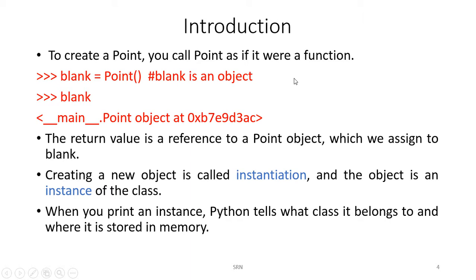Now, once we have created a class, we should be able to declare an object. How do we do that? It's just like calling a function. Write blank equals point, with empty parentheses. Here blank is an object of the point class. Now type blank at the command prompt. It shows this output. What does this mean? That means blank is of this data type and it is an object stored at this location in memory.